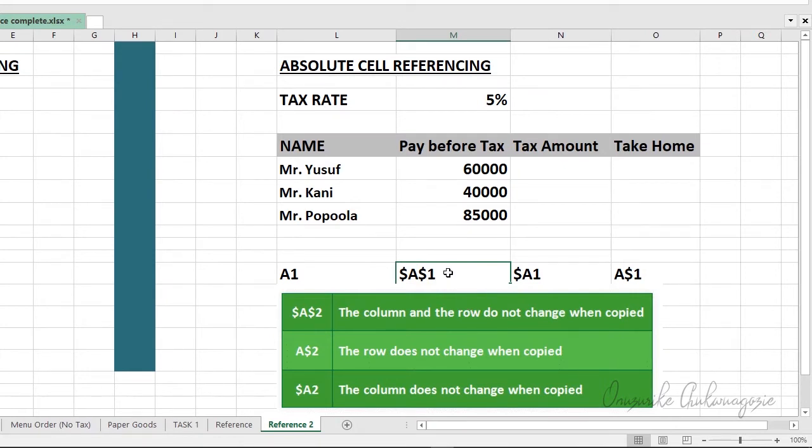If I have $A1, that means the column does not change when copied. And if I have A$1, that means the row does not change when copied. There was the multiplication table I gave you in Tax 1. You actually make use of absolute cell referencing to complete your tax very fast. But I noticed that many of us had to do it one at a time. So you use absolute cell referencing in cases like that to make your work very fast.